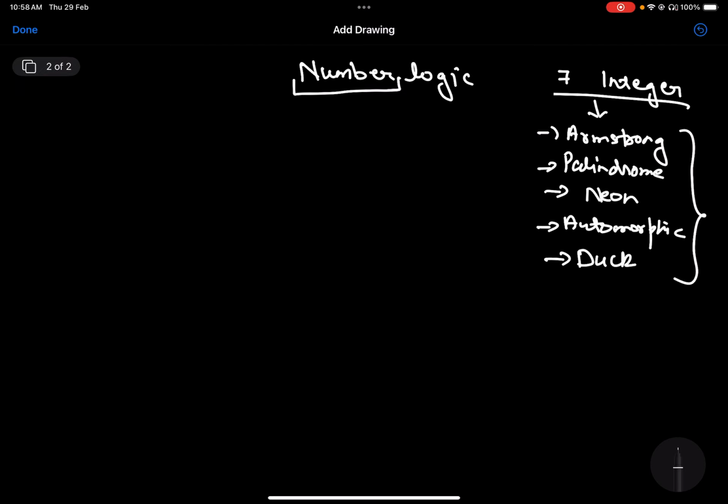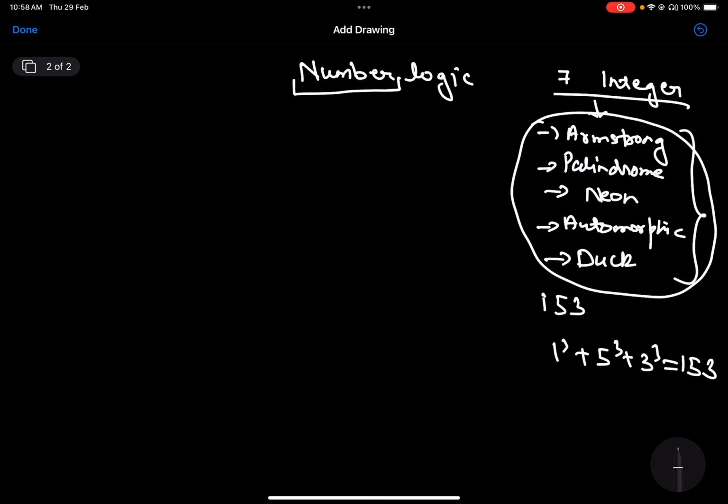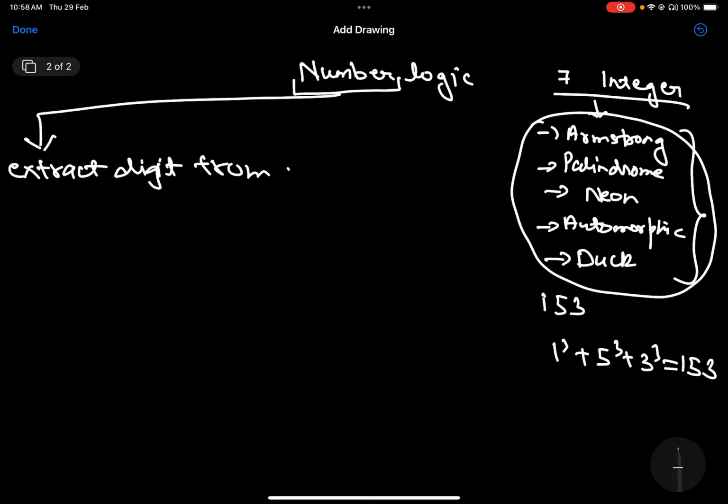In Armstrong number, 153 is an Armstrong number because when you cube all the digits you get 153. So today I'm going to tell you what is the common logic behind all these programs. What are the common steps to do all these programs? With one little change, you can do all these programs. First, you need to know how to extract digits from a number.